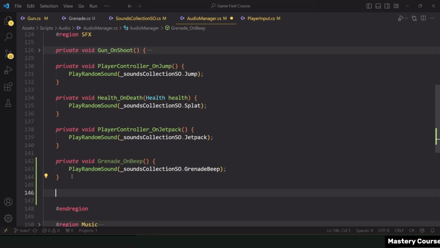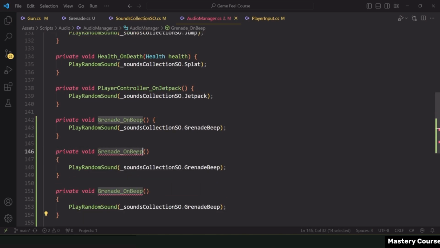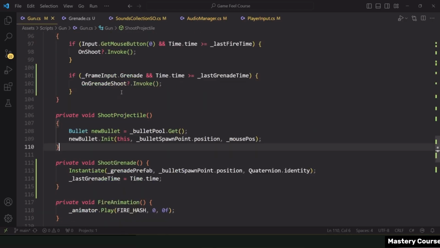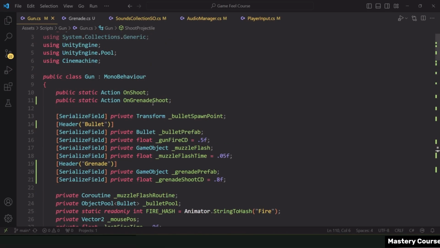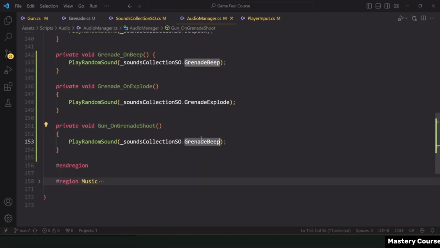I'm just going to go ahead and duplicate this 2 more times. We want to go into our grenade on, what was it called, on explode, and I'd like to play my explode sound. Great. And the last one is not actually in grenade, it's in our gun. So I'm just going to call it gun underscore on grenade shoot. Let's make sure that's what that was named. So gun, scrolling up, on grenade shoot. Great. Good naming convention. And then we'll just go into our sounds collection, so on grenade shoot. So what was it called? Grenade shoot. There we go.